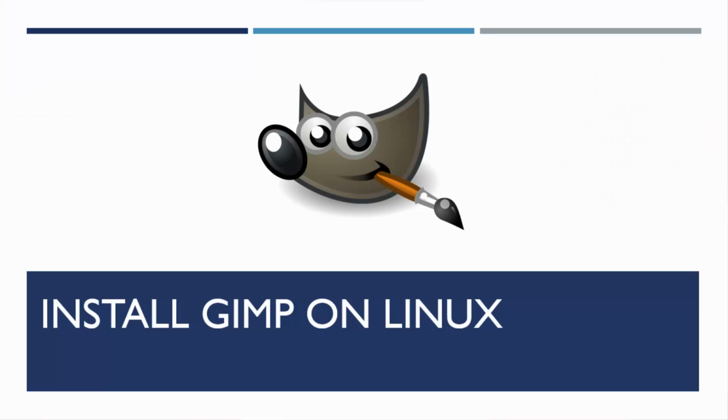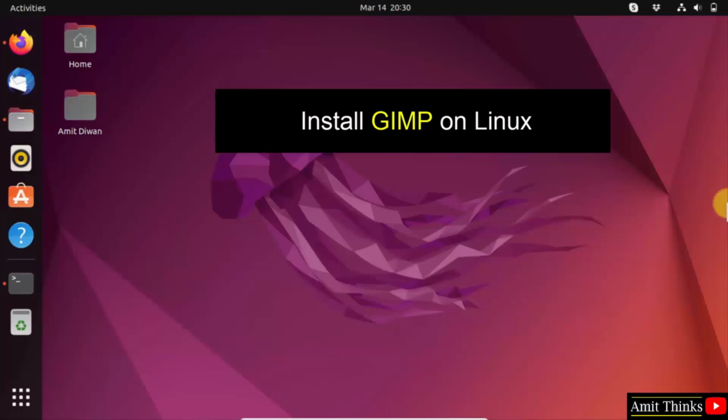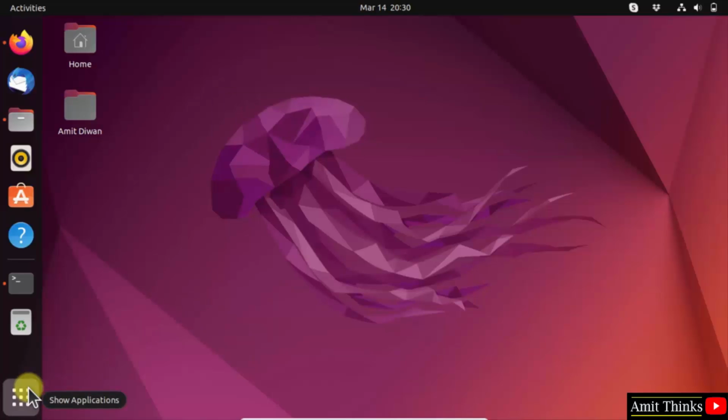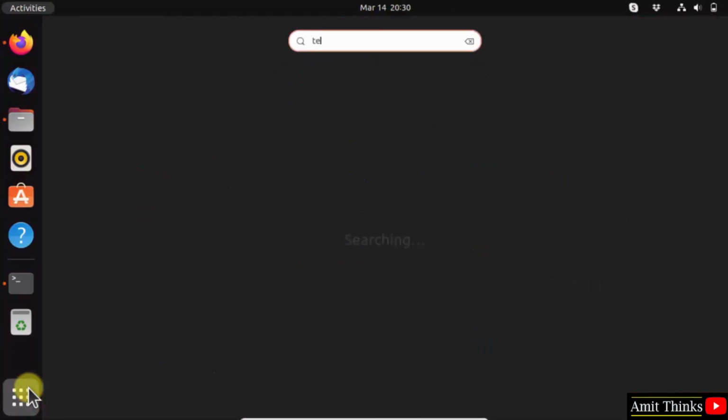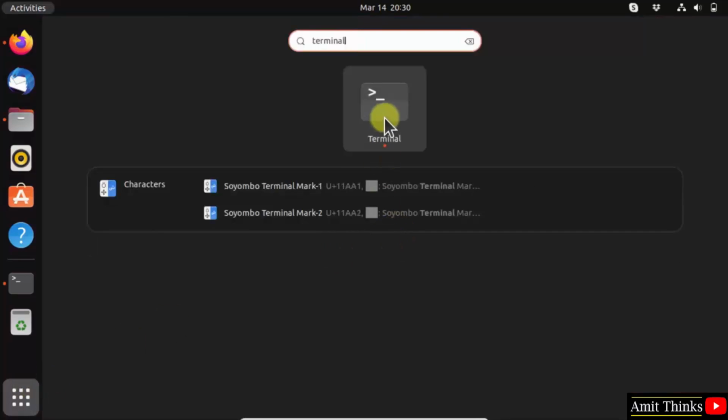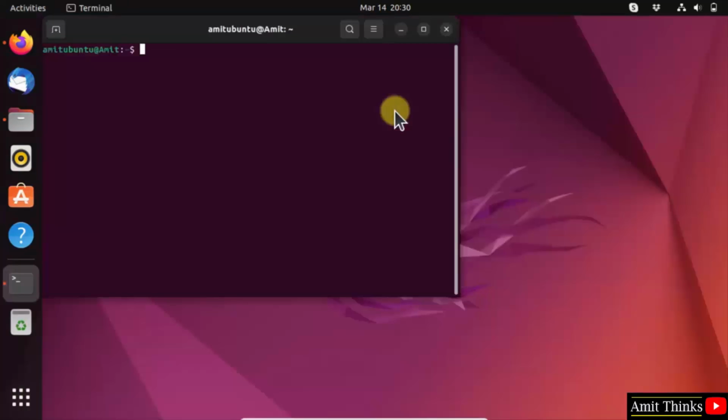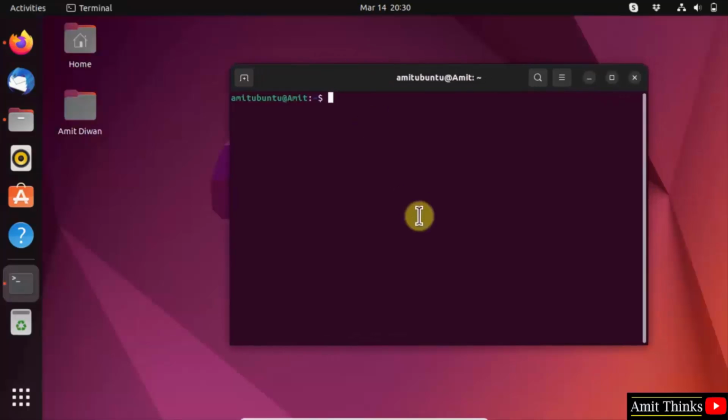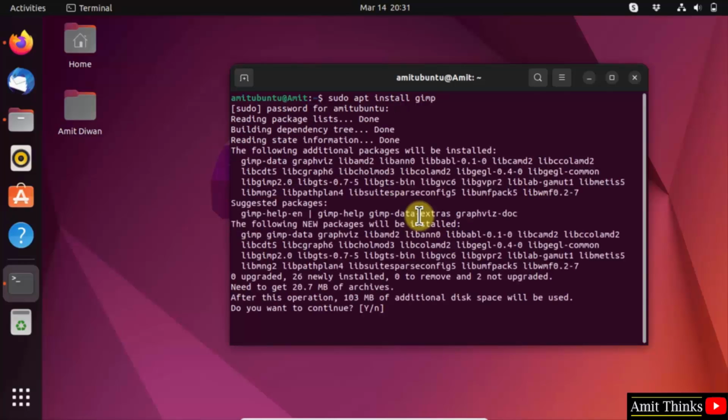In this video we will learn how to install GIMP on Linux. For that, go to show applications, click on it. Here and type terminal. Click on it to open. Now here and type a command sudo apt install GIMP and press enter. Type the password, press enter. Do you want to continue? Yes.